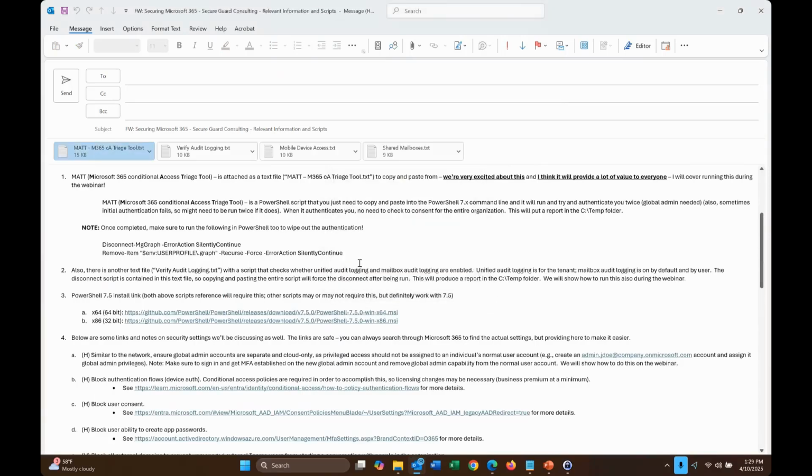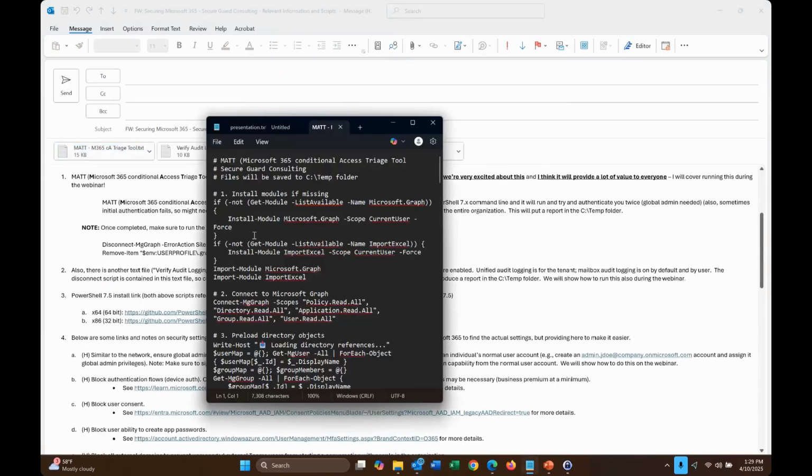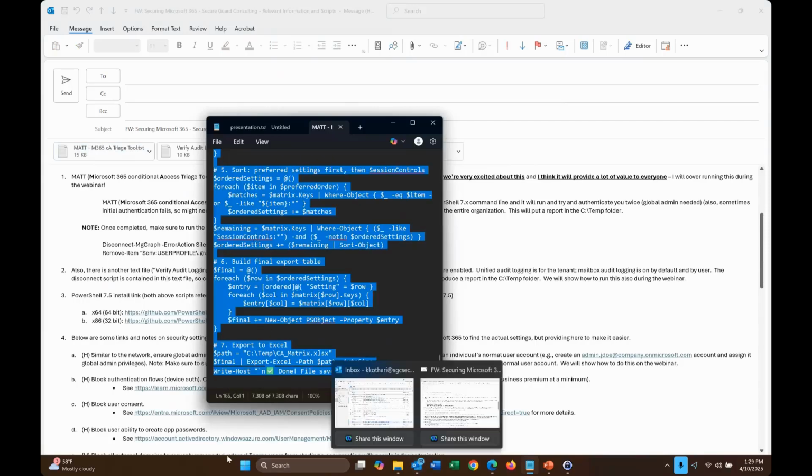So you download the MSI, install the MSI, and then essentially just open this up. Open the script up. You need to have global admin capability. And if you're doing Exchange, you need to make sure you're an Exchange admin too. Select it all in there. Open PowerShell.